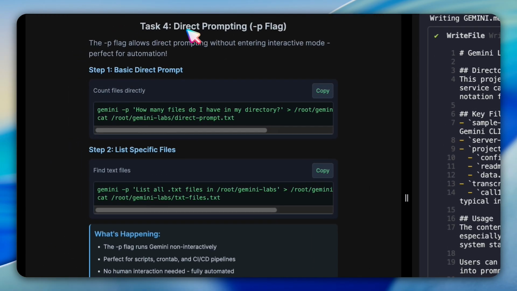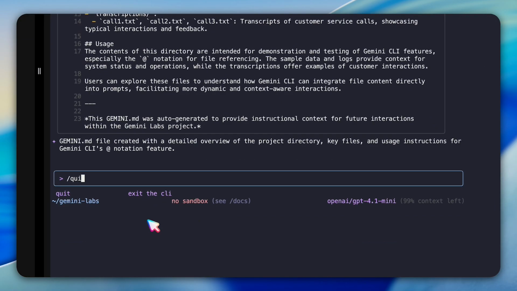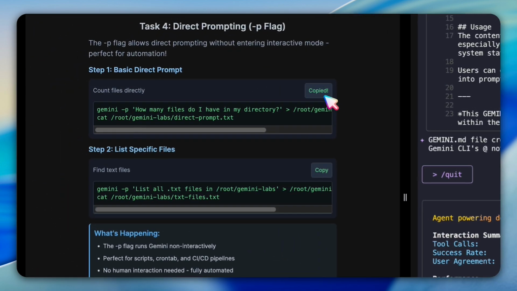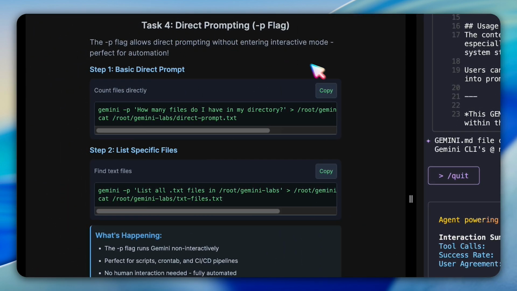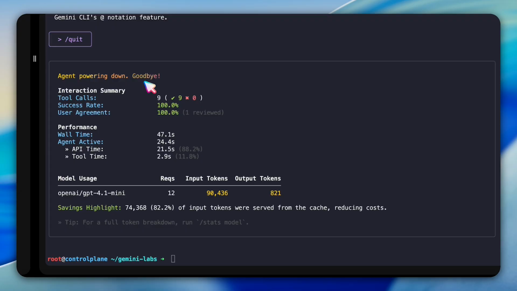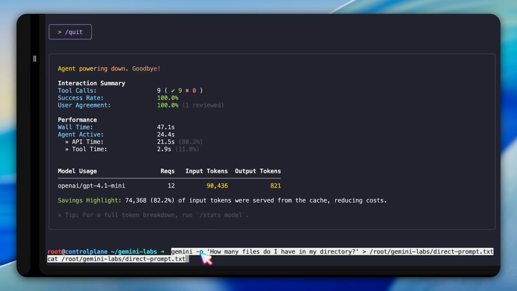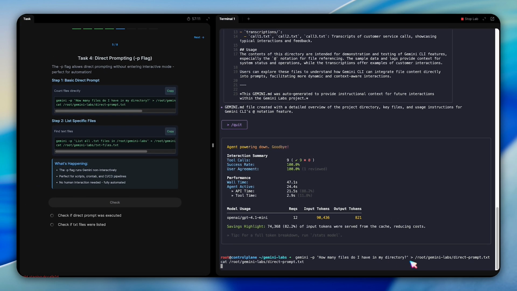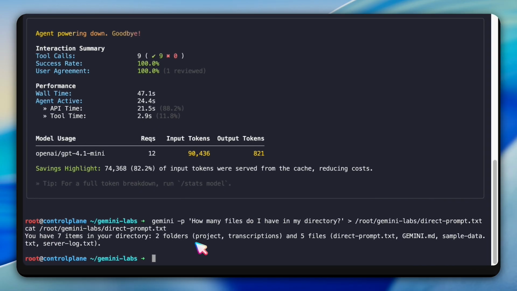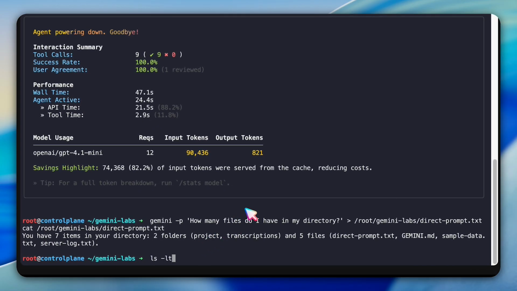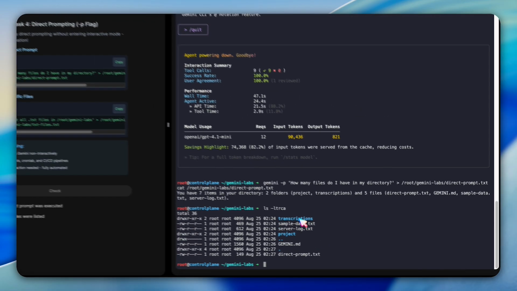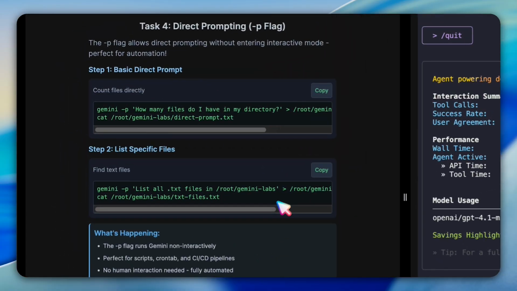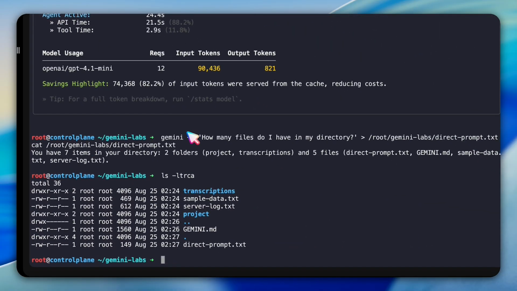Task 4 introduces us to the -p flag for direct prompting. This is where things get really interesting for automation. Instead of entering interactive mode, we can run commands directly like gemini -p, how many files do I have in my directory, and get immediate results. This non-interactive approach is perfect for scripts, crontab jobs, and CI/CD pipelines. No human interaction needed, completely automated.